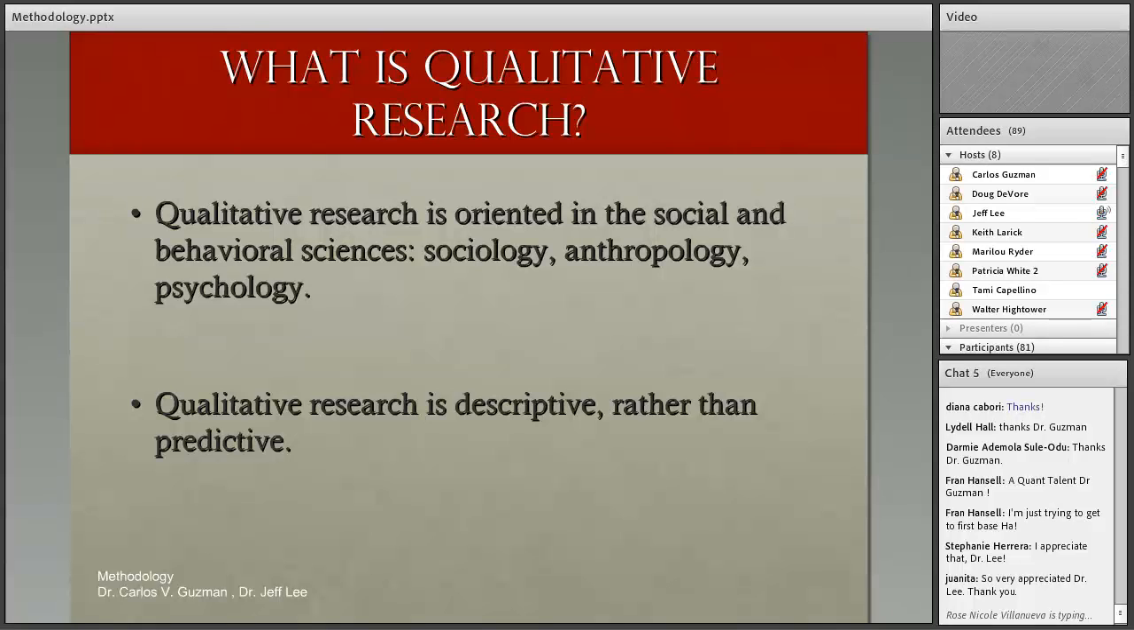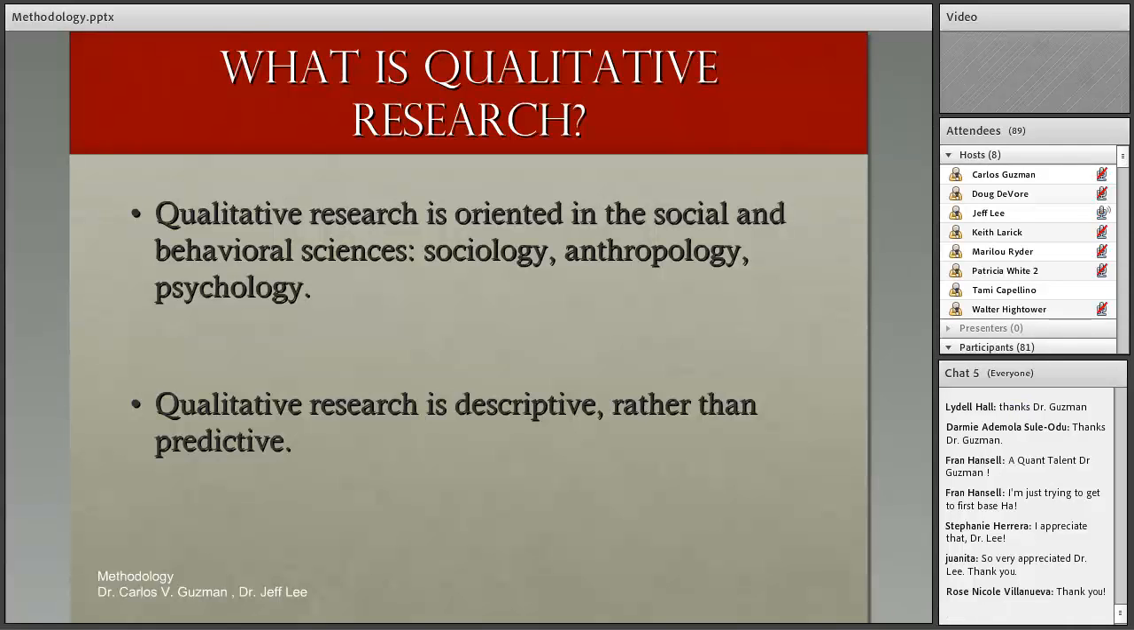Okay, so let's explore qualitative research a little bit deeper. Qualitative research is oriented in the social and behavioral sciences: sociology, anthropology, psychology.